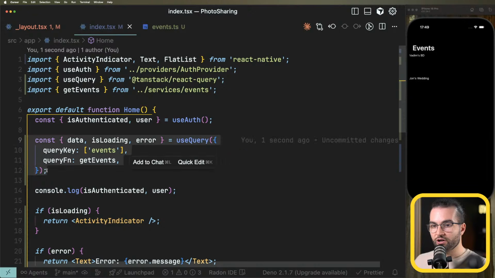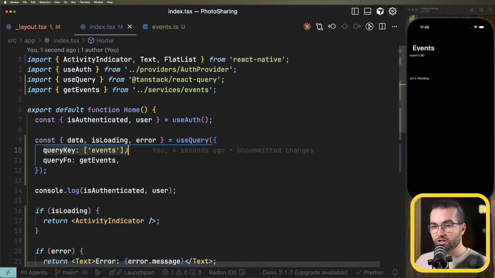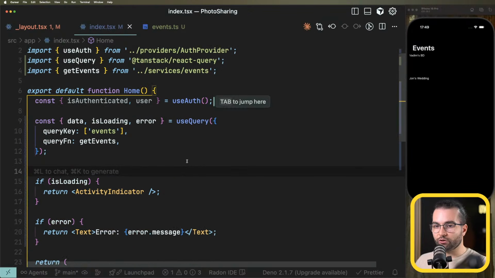So now it's very clean. We just manage, hey, this is the key, this is the function we need to do. Give me the data, give me the loading state, give me the error, and I'm going to work with them here.